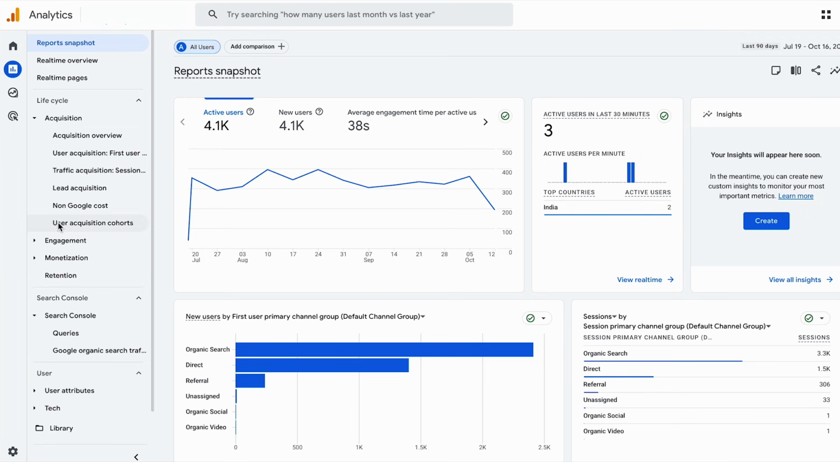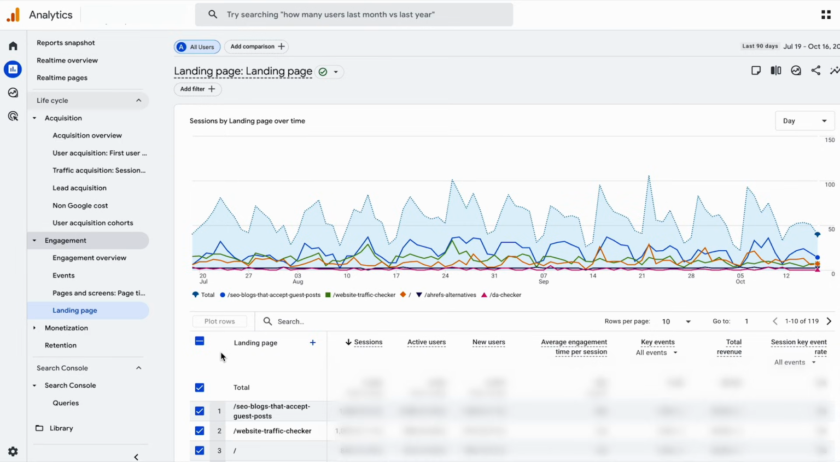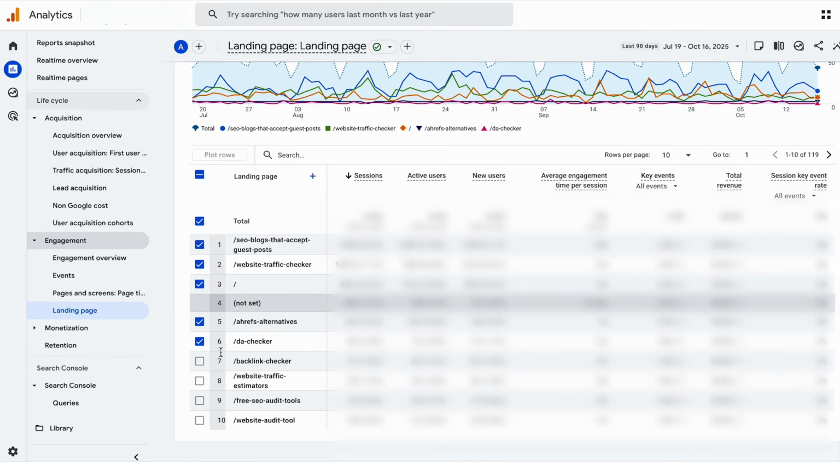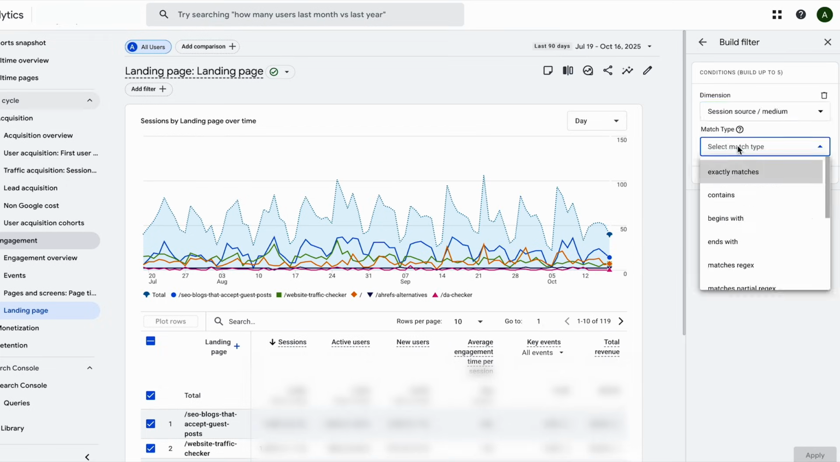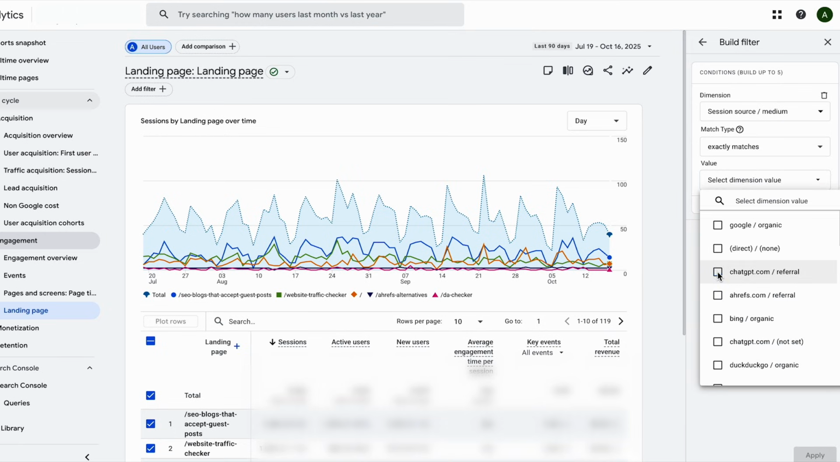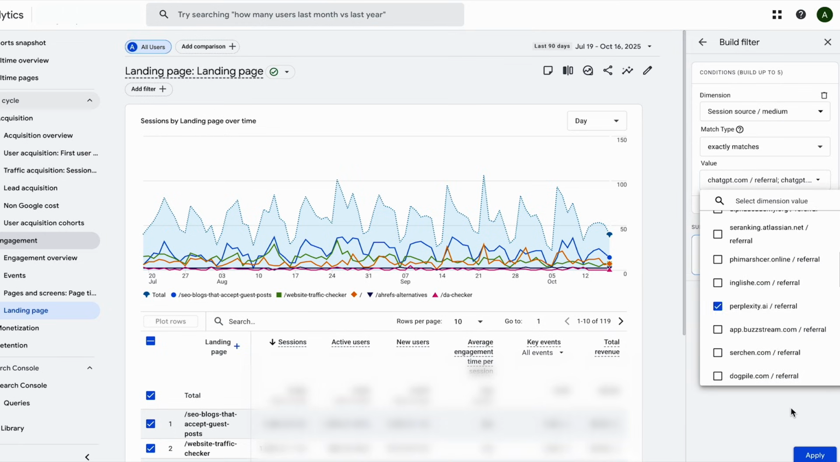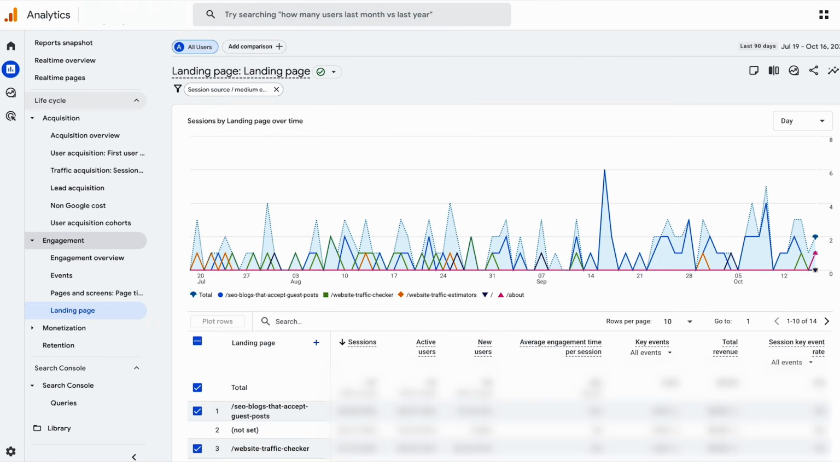Want to check traffic by URL, essential SEO information? Go to Reports, Engagement, Landing page. This view shows which specific URLs users landed on after coming from AI search engines. You'll also find similar information in Pages and Screens. For better insights, I recommend setting the date range to around 3 months. AI traffic is still small, so you'll get a more accurate picture with a wider window. Next, filter your data. Choose session source, medium, exactly matches, and your AI traffic sources like ChatGPT or Perplexity. And you'll see all sessions per URL from AI tools only.